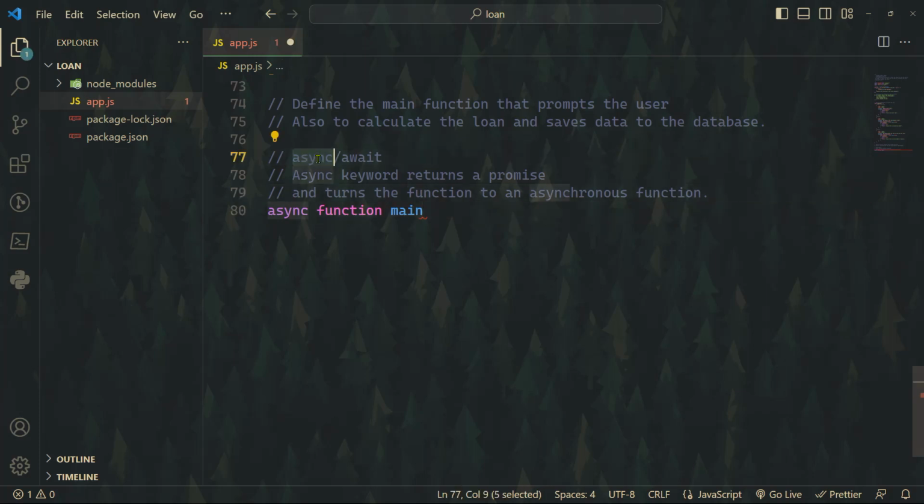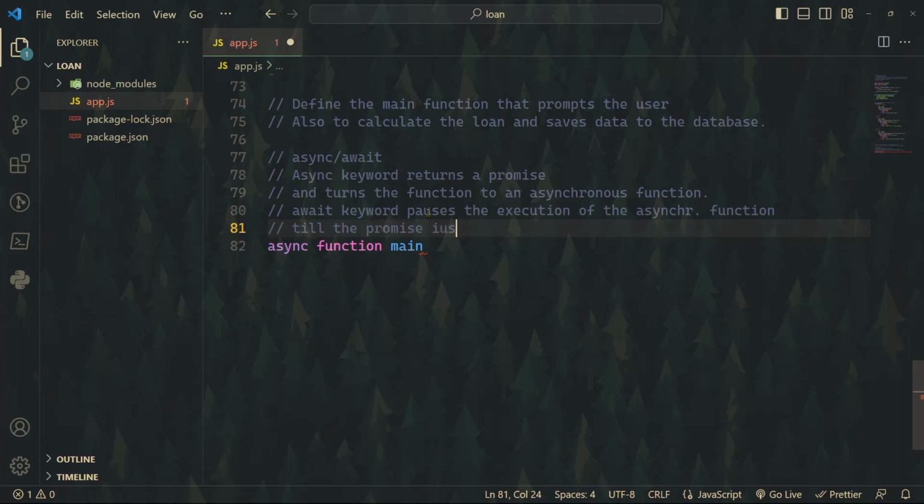And as I spoke about async, let me also talk in brief about await. And await, as the name pertains, just holds on or pauses the execution of this function until the promise is either resolved or rejected. That's await in a nutshell. So the await keyword pauses the execution of the asynchronous function till the promise is either resolved or rejected.